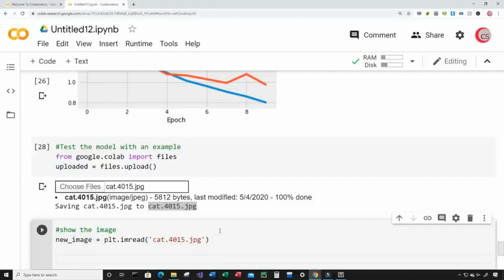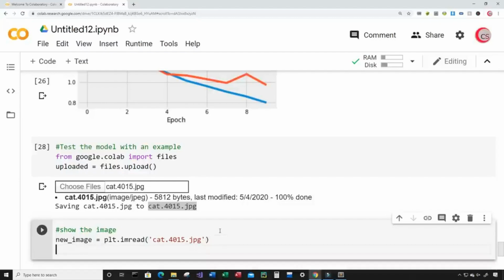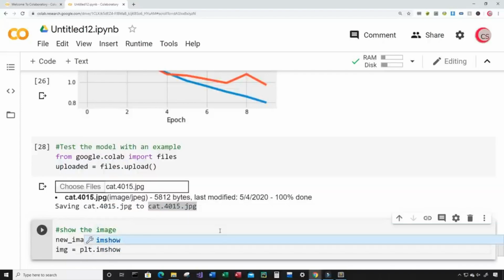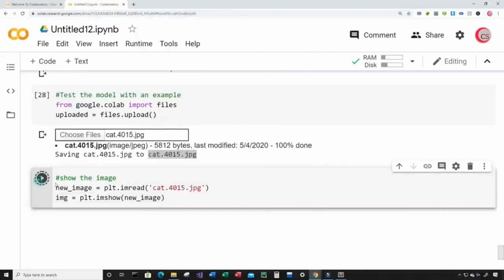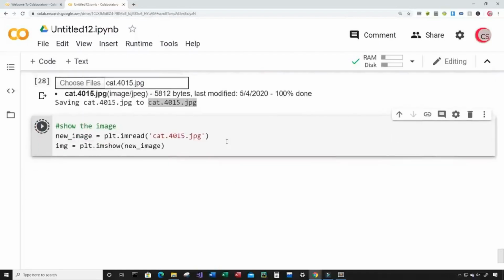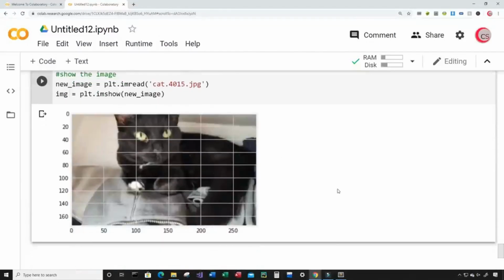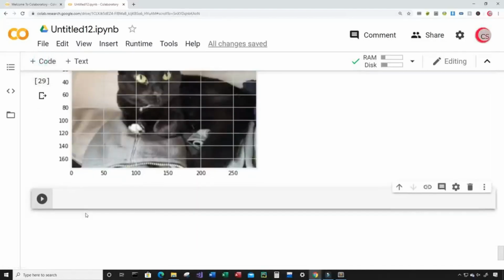And again, I want to show the image, so I'm going to create a variable called img and set it equal to plt.imshow. And I want to show this new image. Okay, so let's run this. Okay, and there we go. We have the image that I just uploaded. The problem with this image is it's not a 32 by 32 image, so let's go ahead and resize it.